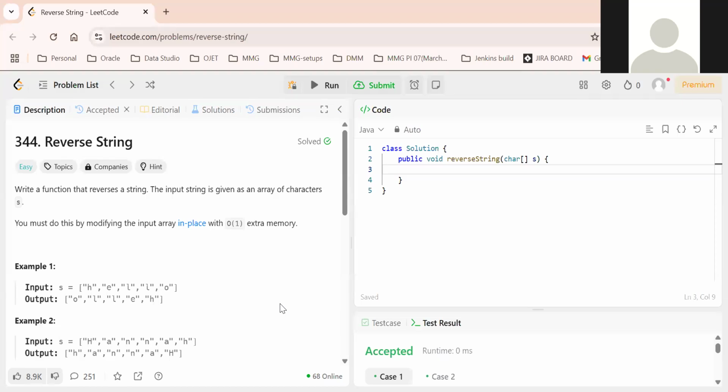Hello everyone, welcome back. So today we are here to see the question from LeetCode, which is to reverse a string. Question number 344 from LeetCode. This question is an easy level question, but it has some tricky part in it. So let's read the question, let's understand this, and let's start solving this.